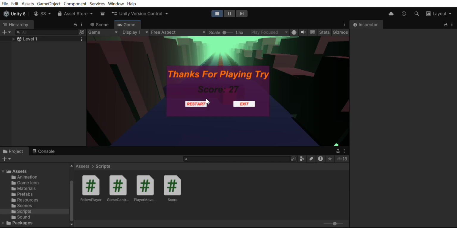So what I learned: writing and connecting C# scripts with Unity objects, implementing player movement, physics and collision systems, using prefabs for efficient object management, designing UI elements and score and restart features.